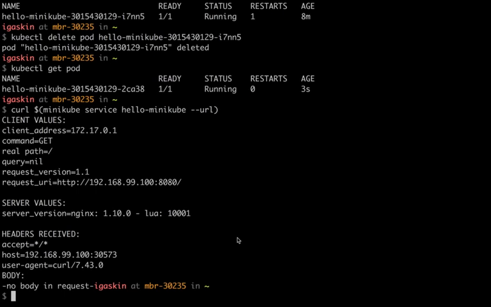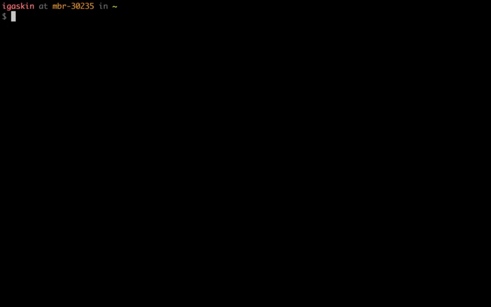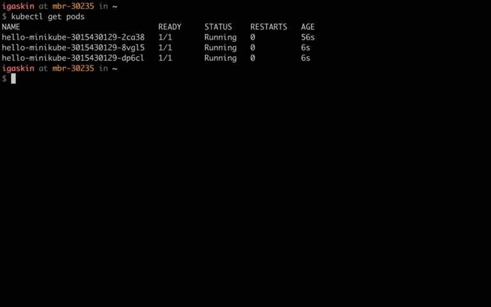We can also do some fun things like kubectl scale and then the deployment. Our deployment name, which is hello-minikube, and define the number of replicas. So we'll set that to 3. Cool. So now our deployment's scaled. We can check that by doing kubectl get pods. And now you see that we have 2 additional pods running that are 6 seconds old each.